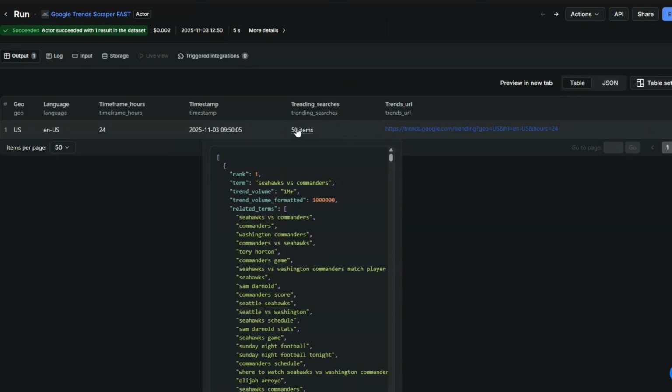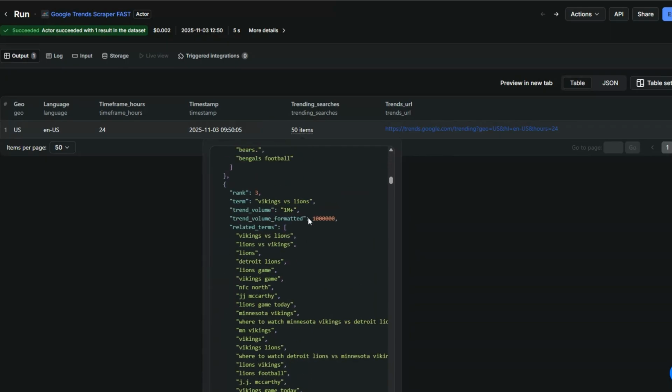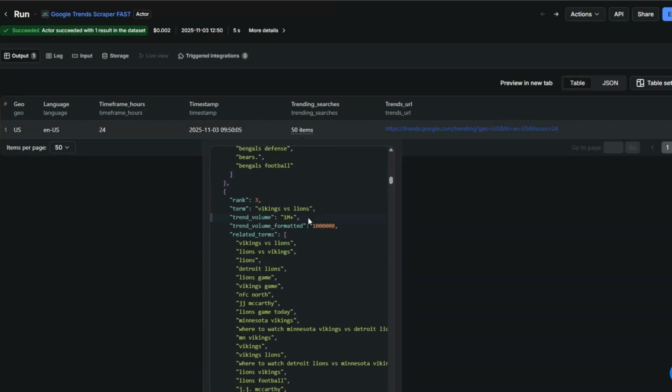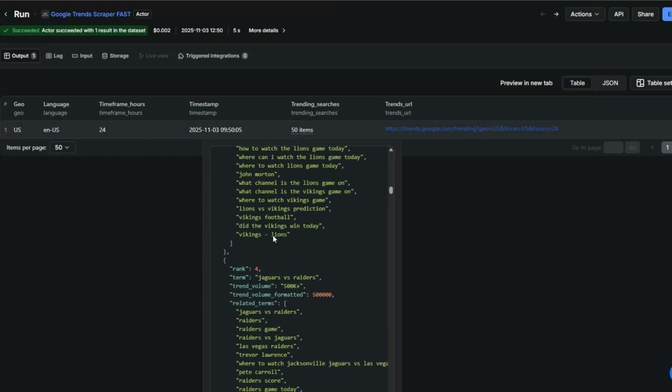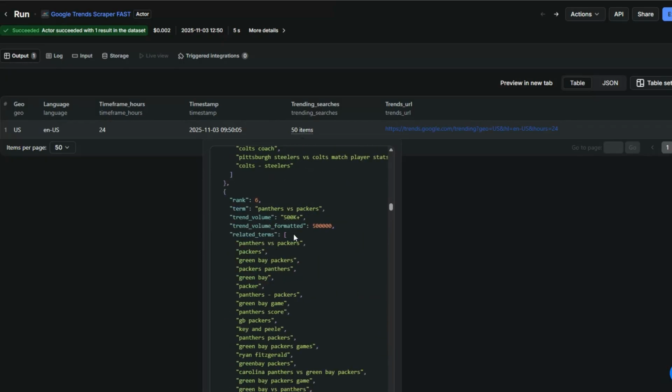And here we got the 50 trending searches in the United States. Here's the first trending search. Here's the second one. The third one. And on each trending term, we're getting the rank, trend volume, and the related terms of each trending search right here. This is awesome.